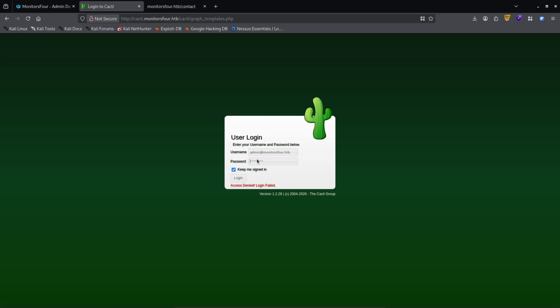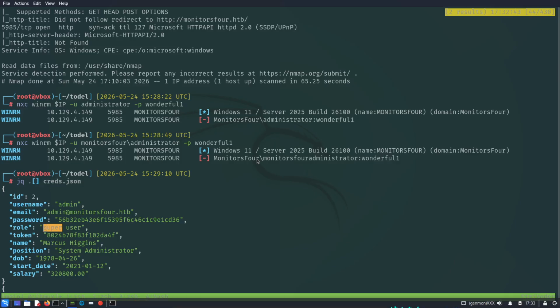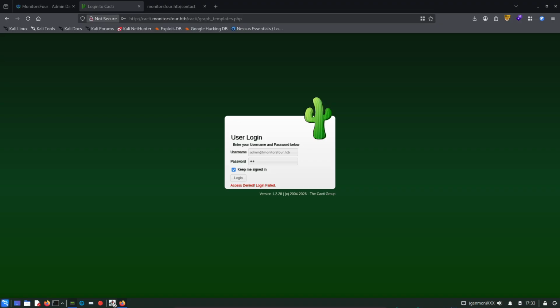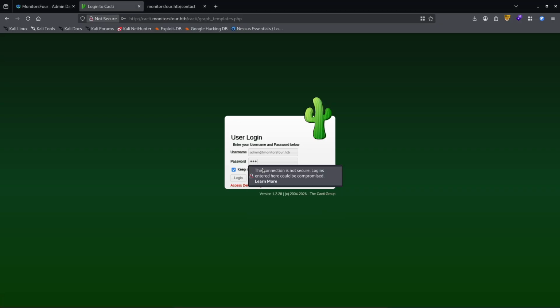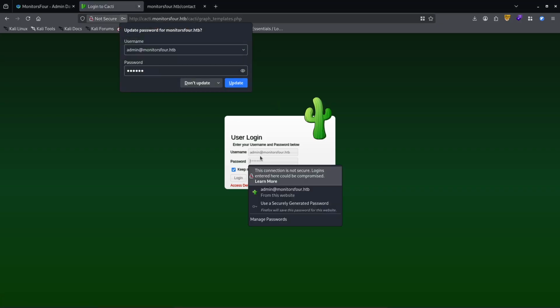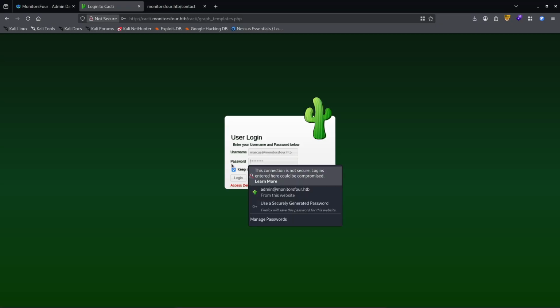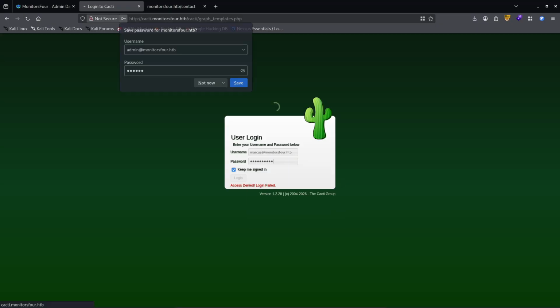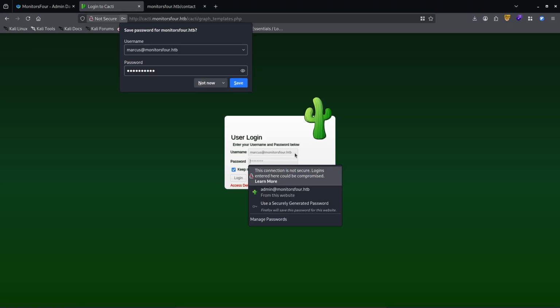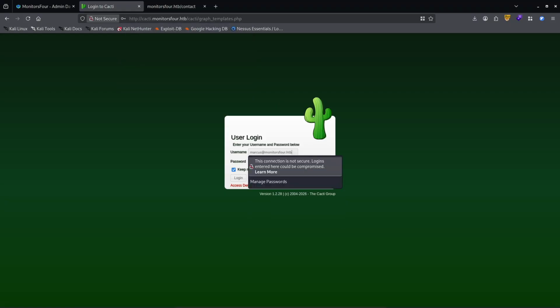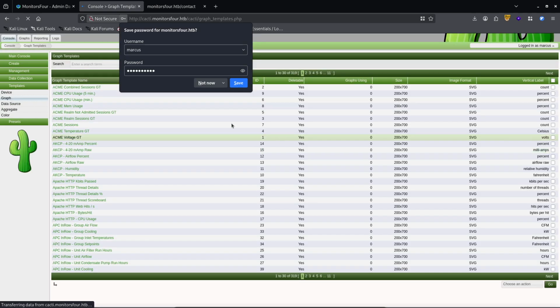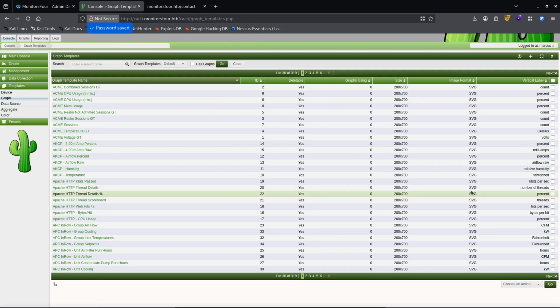Actually, we see his name. Let's try with his name as the password, Marcus. Let's try the admin Marcos and the password wonderful1. Let's try removing the at, and wonderful1, and voila, we are signed in.